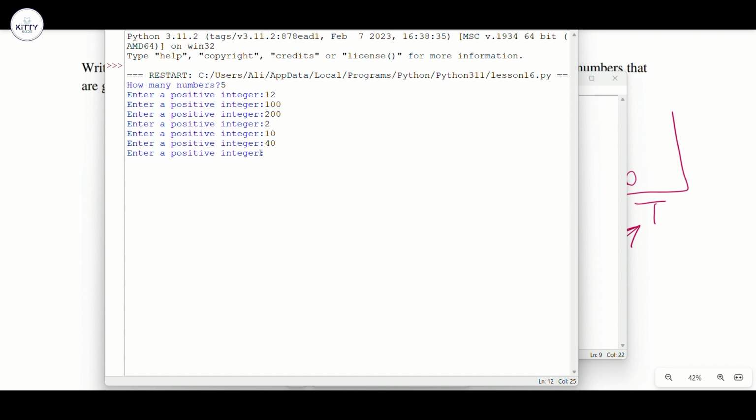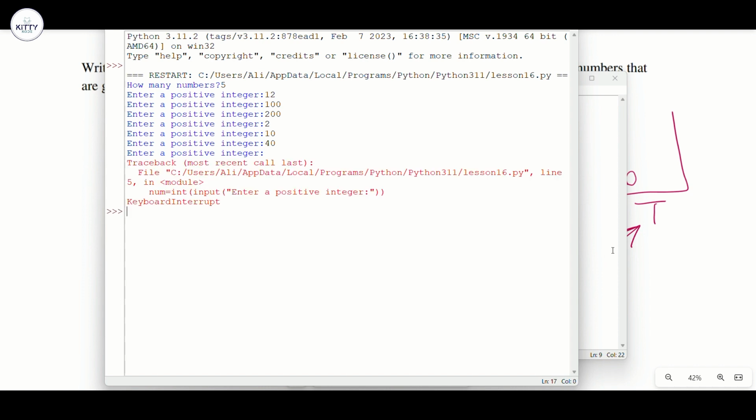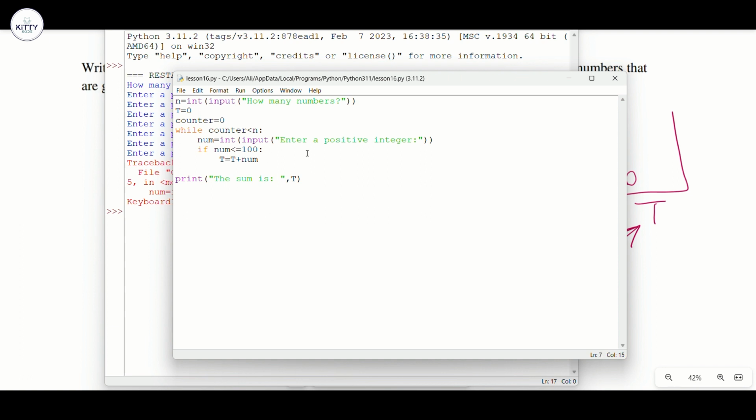But wait, something is wrong here. What is wrong here? We have more than 5 numbers. Why? Basically, we repeat this process without any end. This is an infinite loop. We don't need an infinite loop. So here, you have to add counter plus equal 1. You have to increase the value of counter, so as not to have an infinite loop.